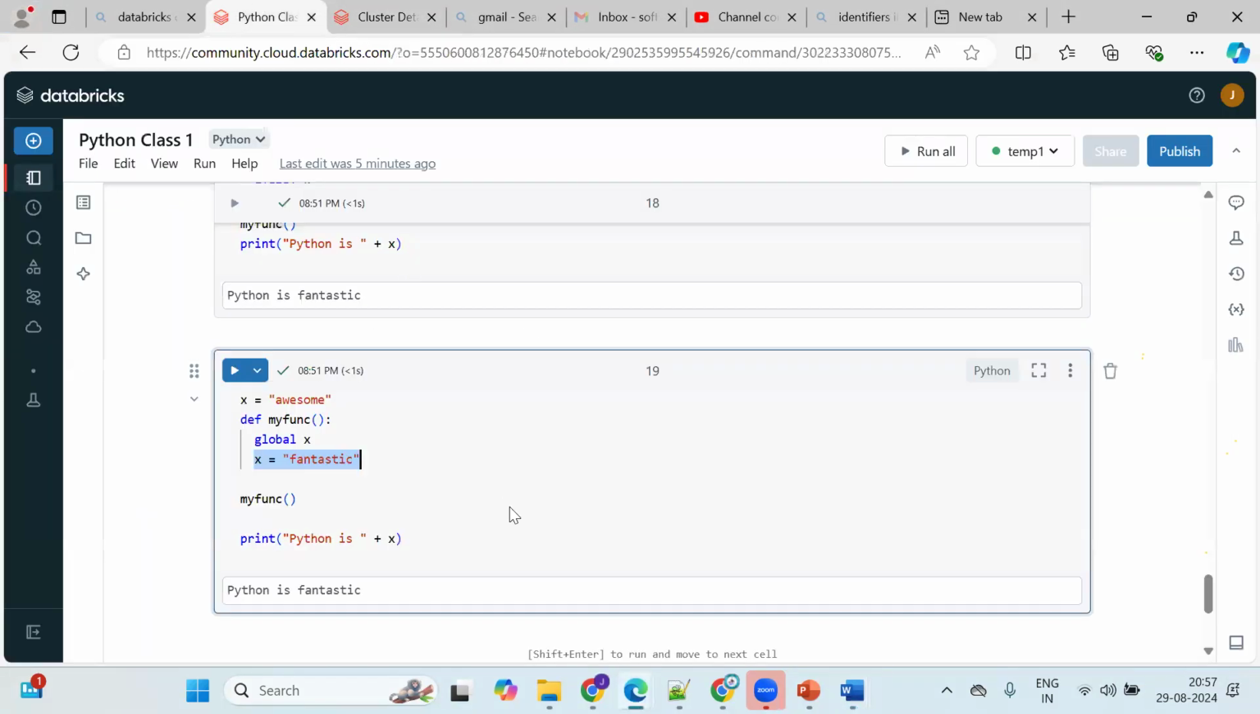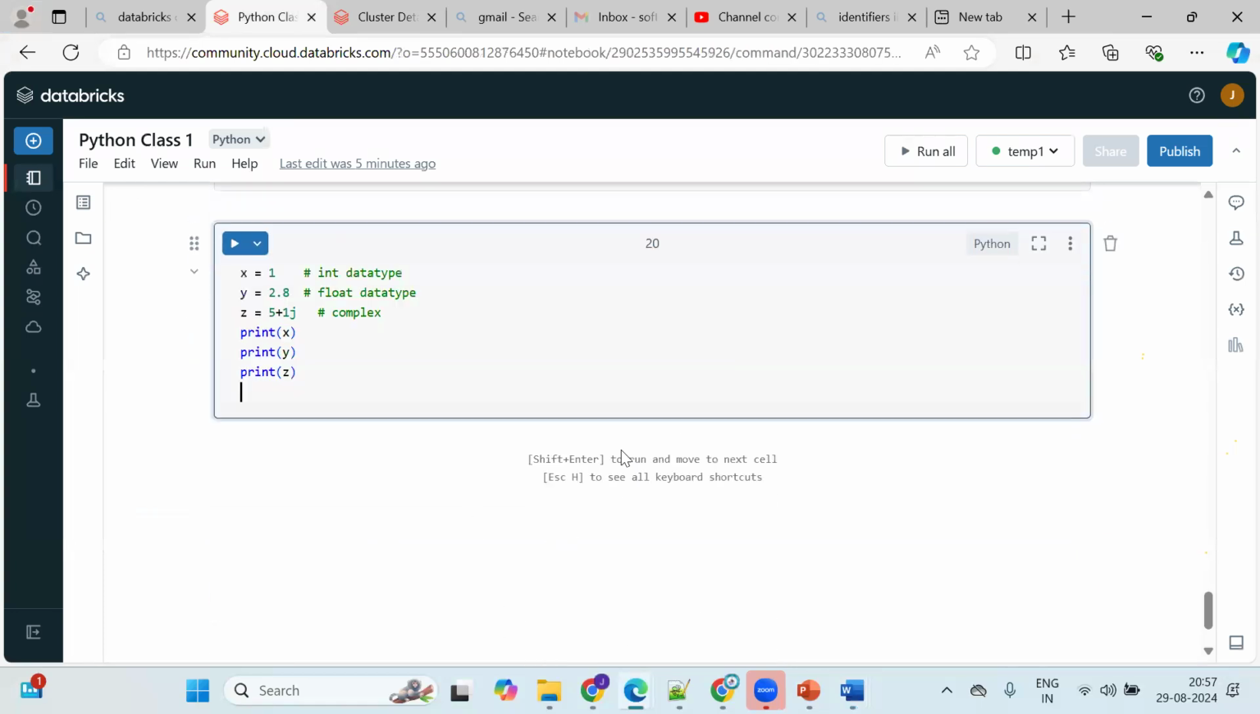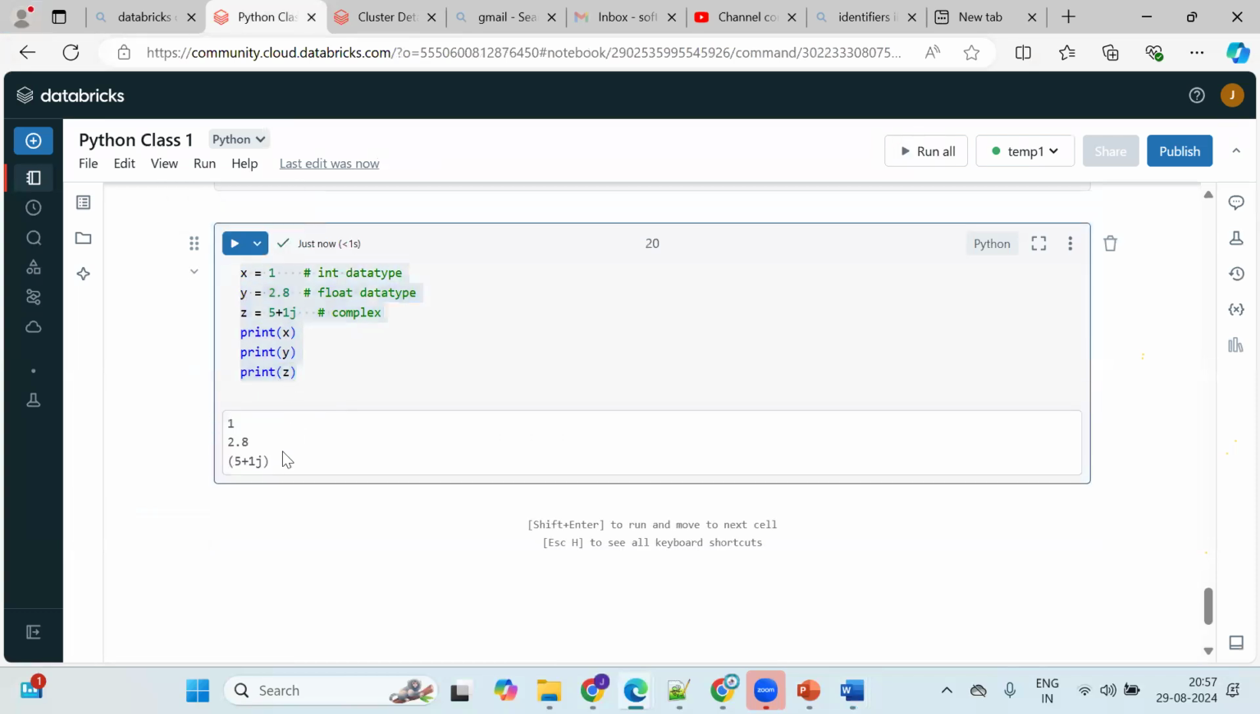Where I was learning here, no? Now, like this, it will be executed: 1, 2.8 and all these things.